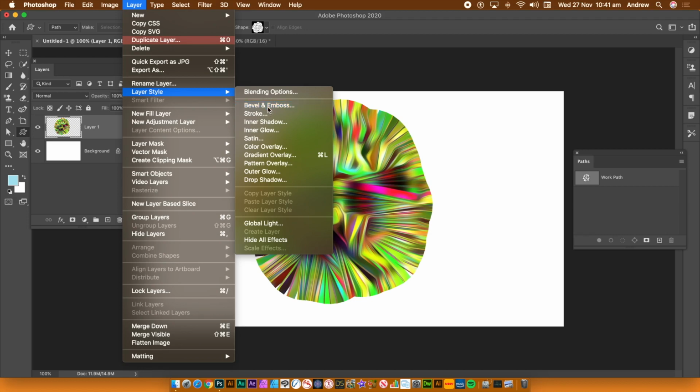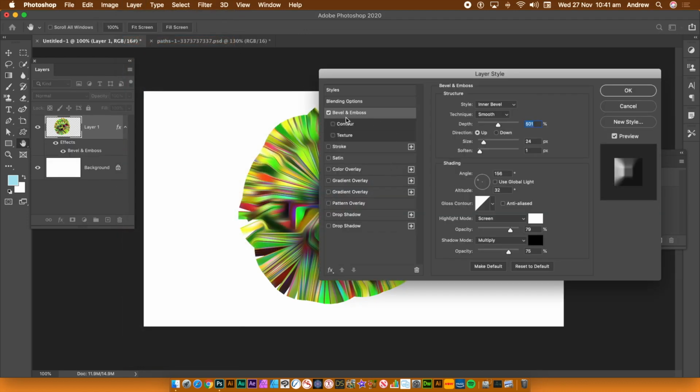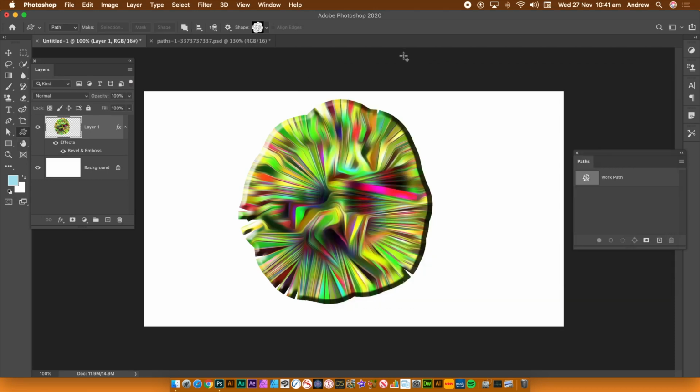Now it's a layer, so you can go to Layer and Layer Style. Now you could have also turned it into a smart object if you wish as well. That's another thing you could have done. Right. Now use the bevel and emboss, drop shadow. Just going to go with those settings. So you've just got a bit of depth to that.